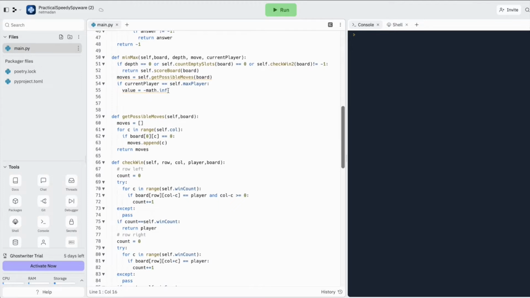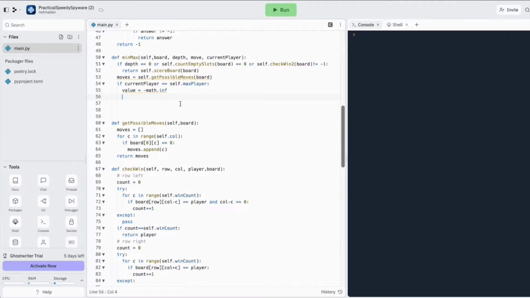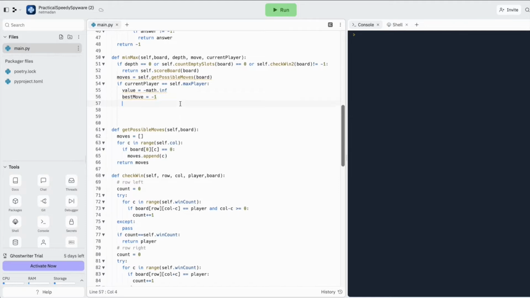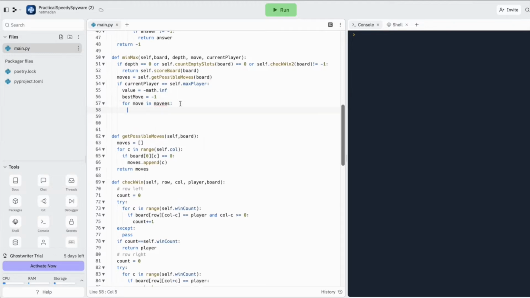We now have to try and maximize this value. So we start at negative infinity. And we also want to keep track of what our best move is. So what we are going to do now is, for each move in moves, we have already found out all the possible moves.